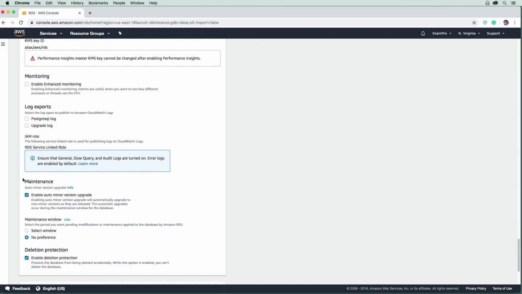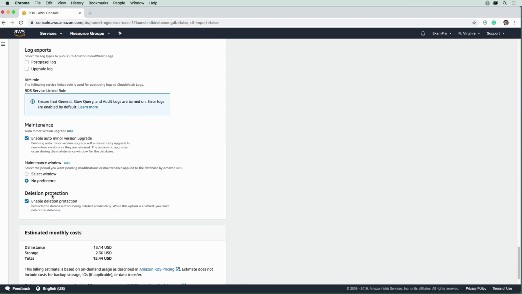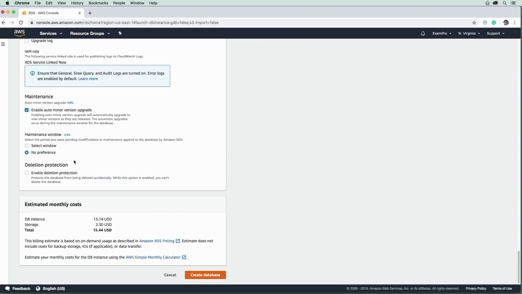We can have it so it automatically upgrades minor versions. That is a very good thing to set. You can also set the window for that. We can turn on deletion protection. I'm not going to have that on because I'm going to want to delete this lickety split. And so there we go.